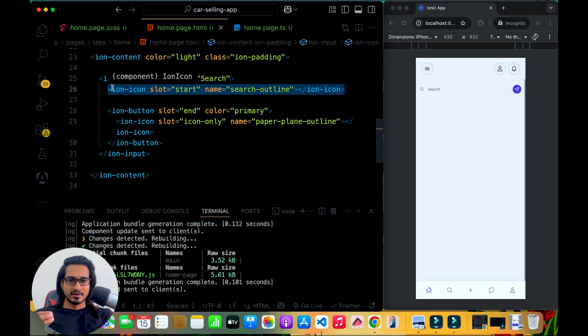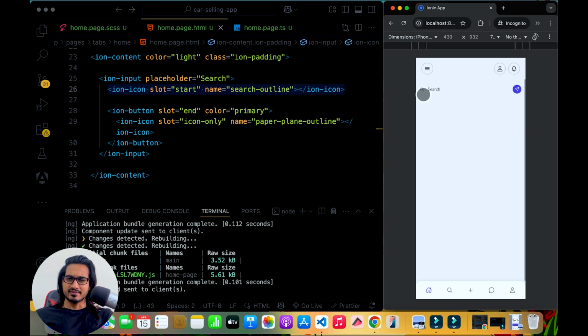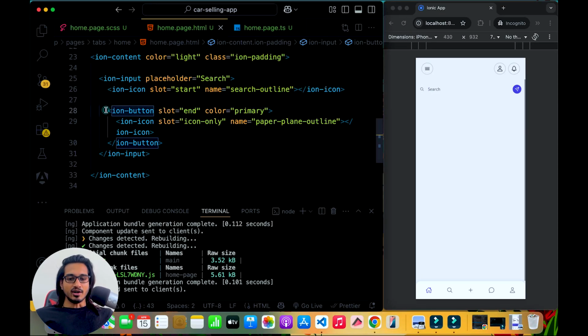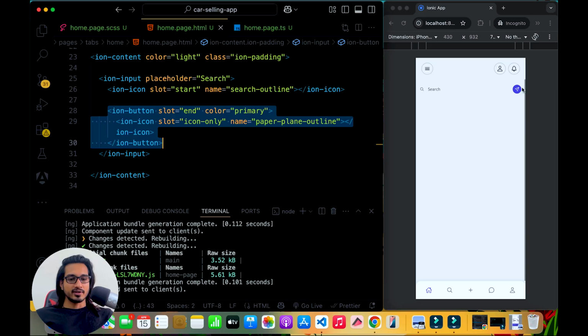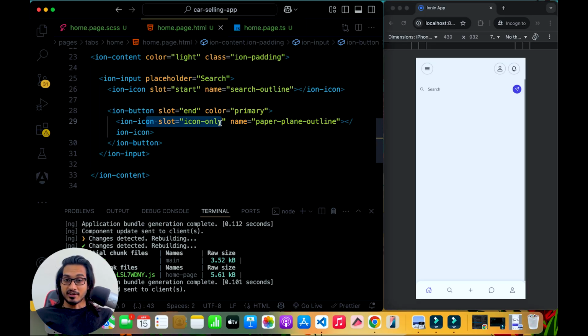If you want it to be clickable, definitely it's better to pass a button that will give you the look and feel of clicking something. As of now, if I click on it, well, nothing appears, right? There is no ripple effect. Now the second one will be a button, pure button, where we have slot icon only, so that the icon becomes bigger within the button.